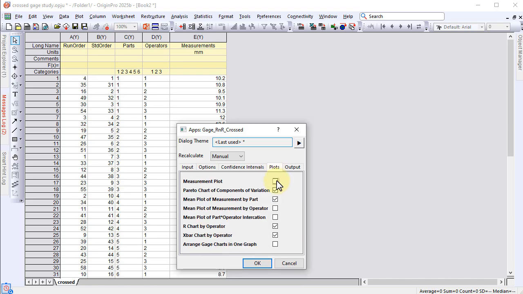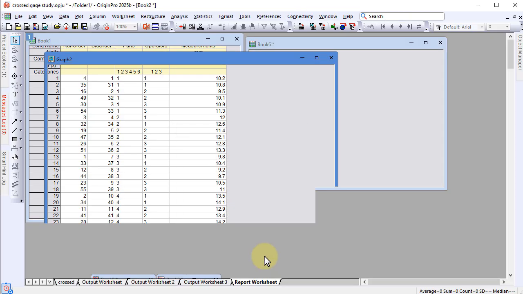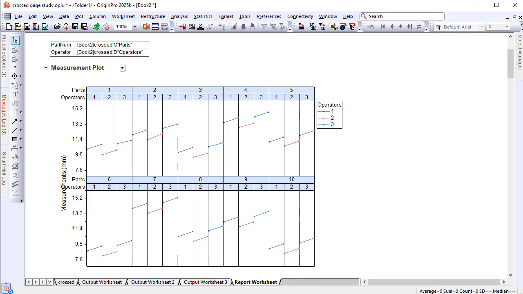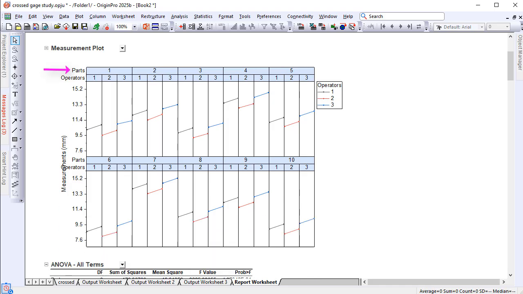Go to the Plots tab to select the desired plots to be generated for the report. The first plot, measurement plot, is divided into nested sections. First by part, then by operator. The 3 operators took 2 measurements of each part.